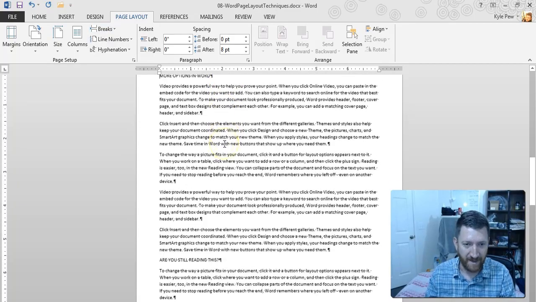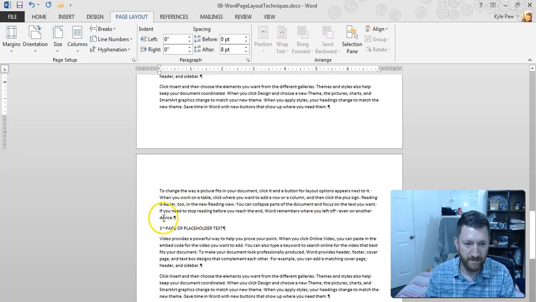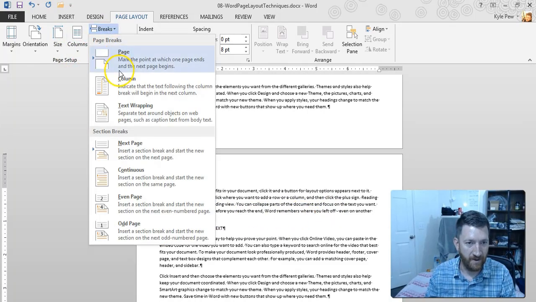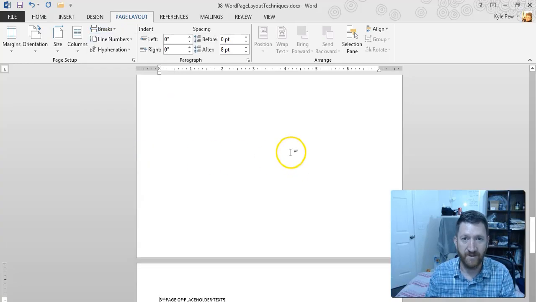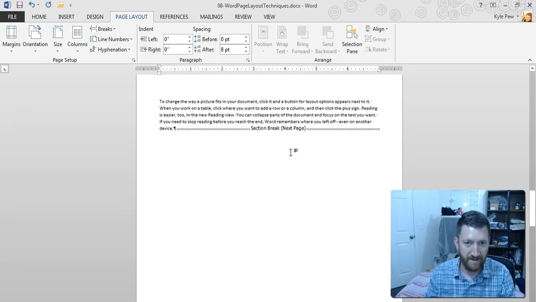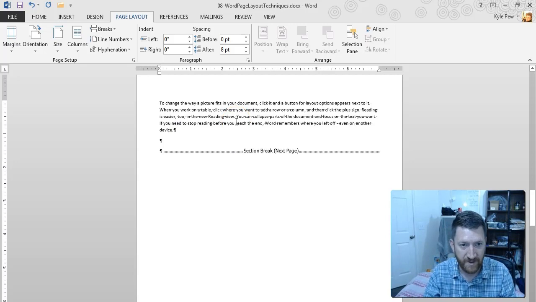Now let's try something else out here. Let's put in another one here. I'm going to put one in right there. I'll go put in another next page section break. And right before this one, I'm going to hit my enter key just to drop that down.